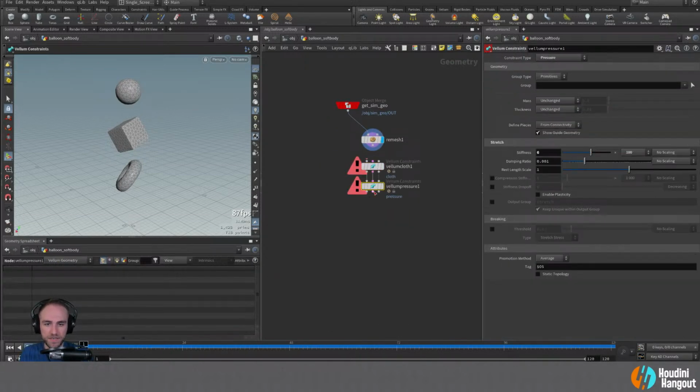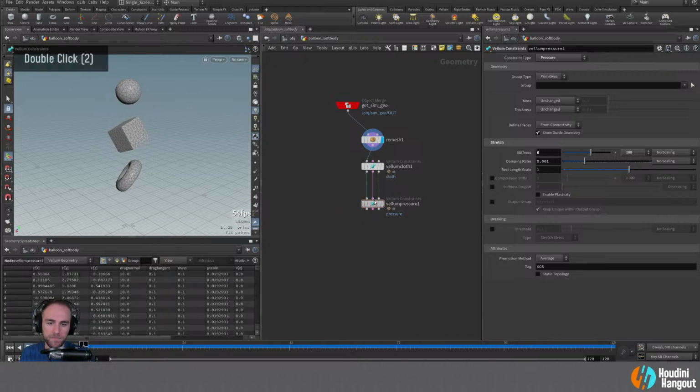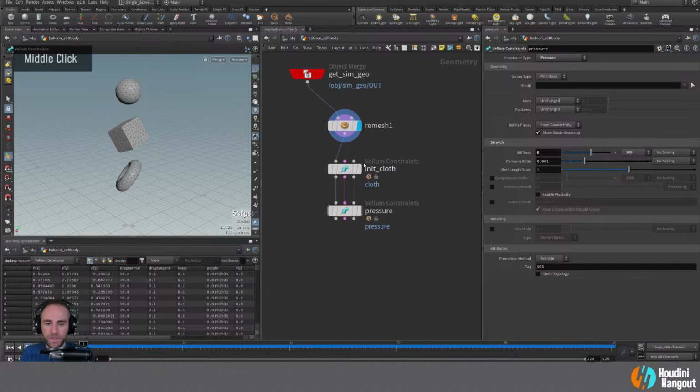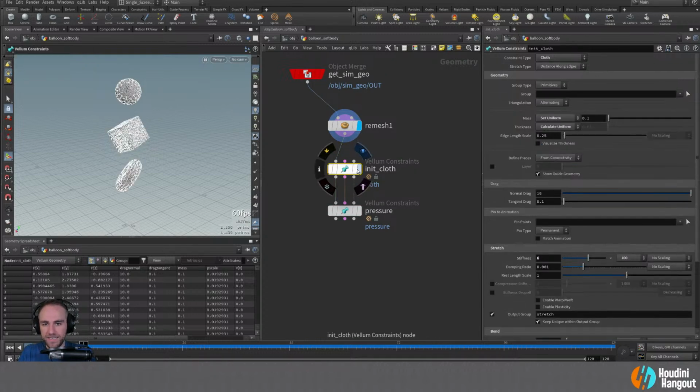Again, this is going to be one that's going to drop down 2 nodes. We've talked about this a little bit before, but I'll try to be as concise as I can. So let's do initialize. This is going to initialize the cloth. And then this is going to initialize the pressure. All right, so we have this to initialize our outer cloth.